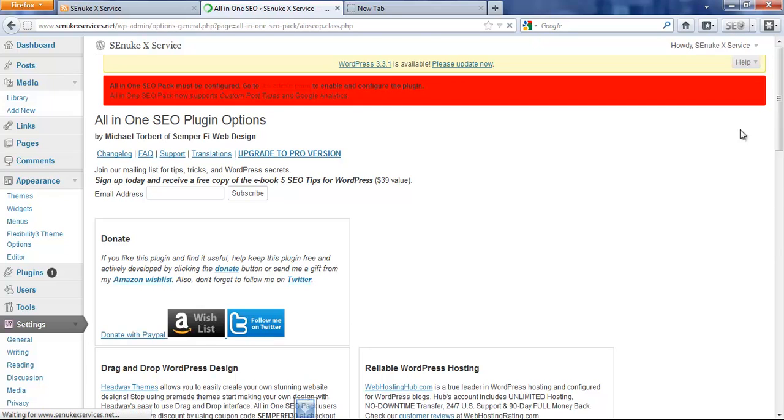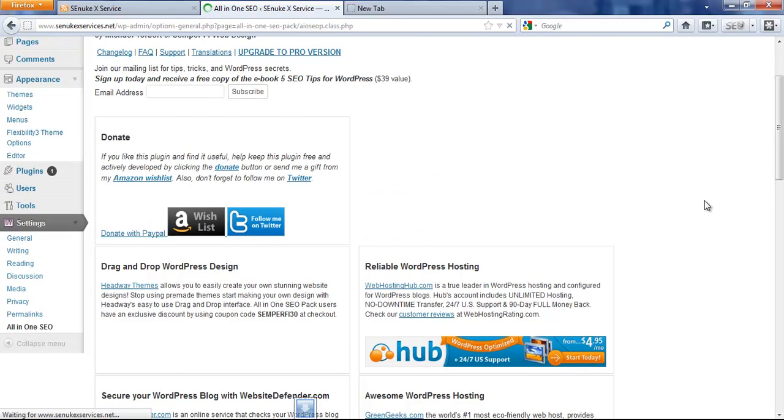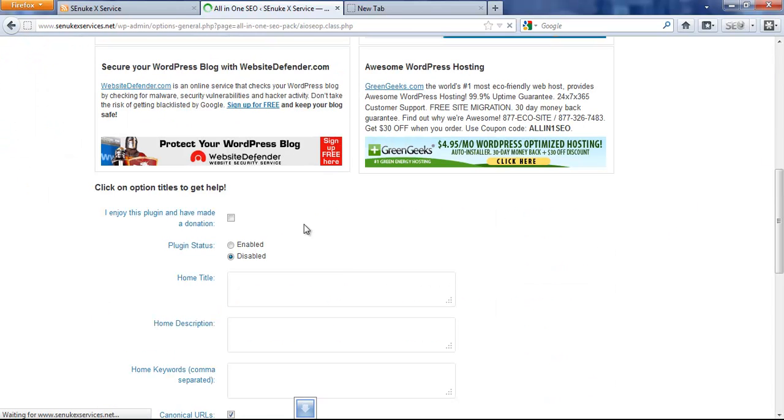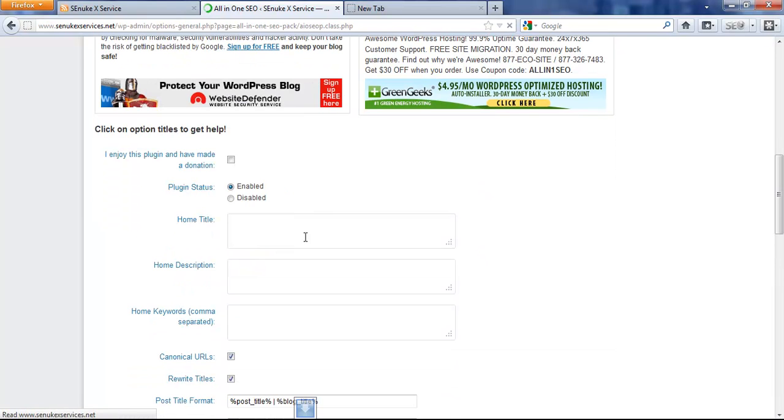This is the admin page of the All in One SEO plugin. Let's start now. The first thing you have to do is enable the plugin. Currently the plugin is disabled, so you have to enable it. Then it asks you to input the home title, home description and home keywords.